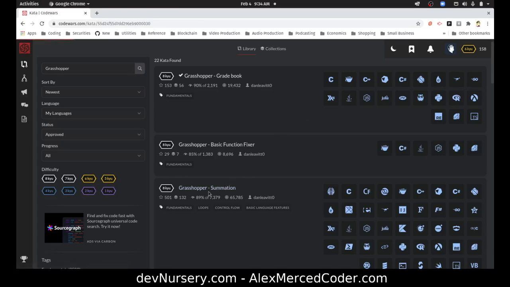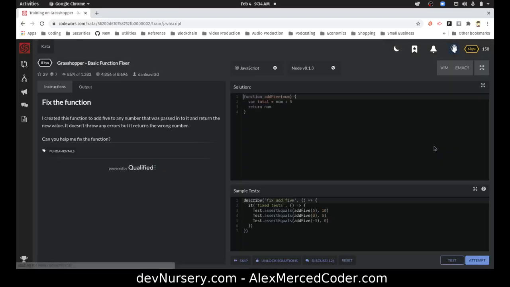So if I click on this one, summation. Oh, I don't want to do that. I'll do basic function fixer. I'll click JavaScript to do one more for you. I created this function to add 5 to any number that was passed into it and return the new value. It doesn't throw any errors, but it returns the wrong number. Can you help me fix the function?